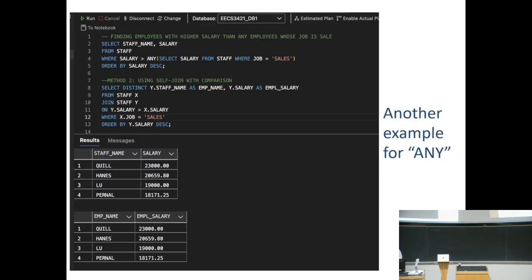And now what does the whole query return? It selects the staff with their salaries, but only those staff whose salary is greater than any of the results of this subquery. That means any of the salaries where the job is sales. So let's say there are two people in the staff table with job sales.